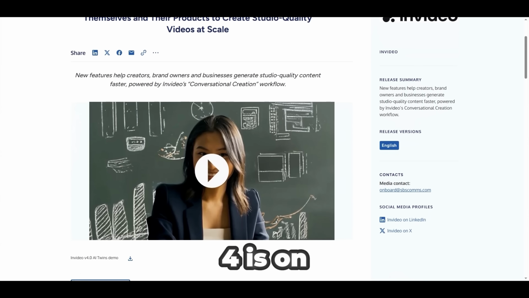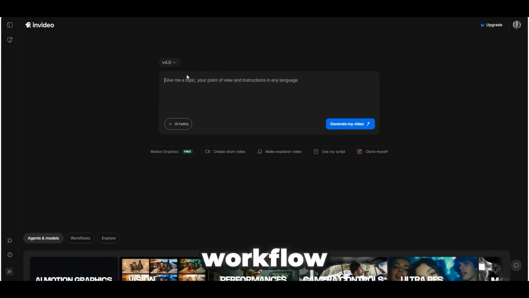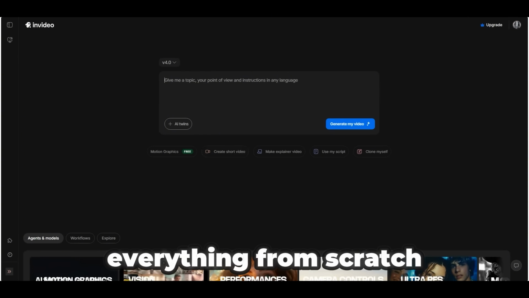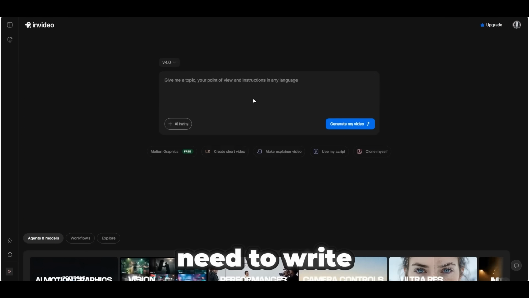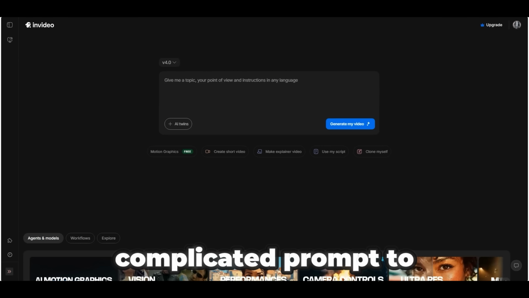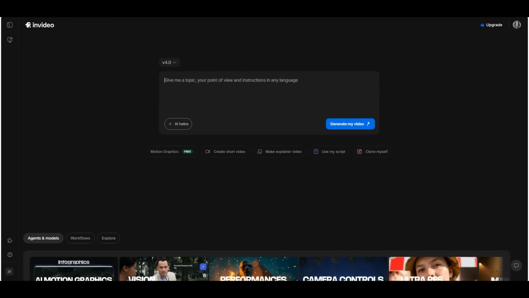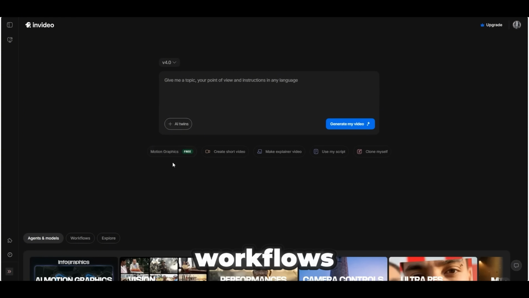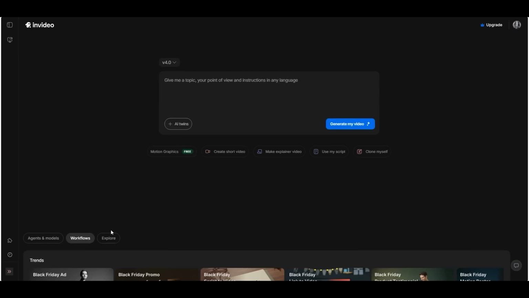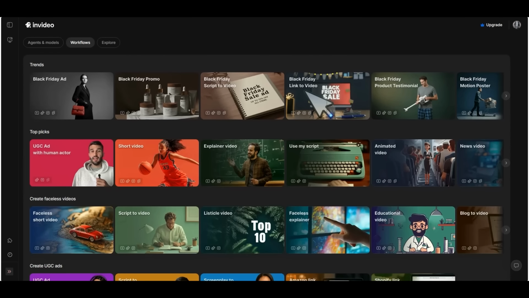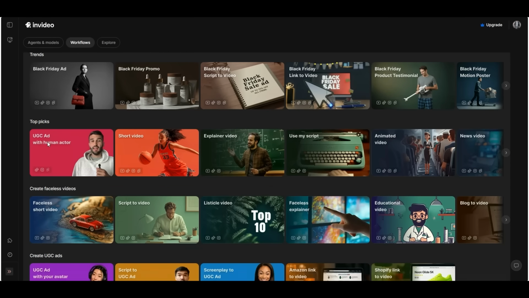Now that V4 is on, we're going to set up the workflow instead of writing everything from scratch. A lot of people think they need to write some massive, complicated prompt to make an animated story. That's not how this works anymore. InVideo has a system called Workflows, and this is what does most of the work for you. Workflows are basically pre-built automation paths for different types of videos. There are workflows for trends, faceless content, talking head videos, and most importantly, animated videos.